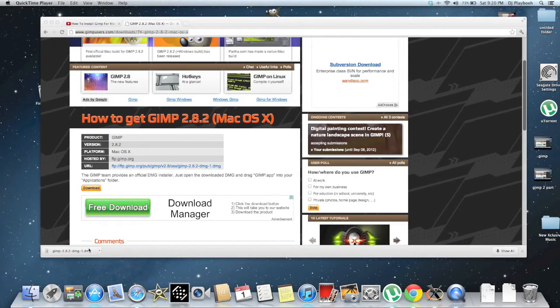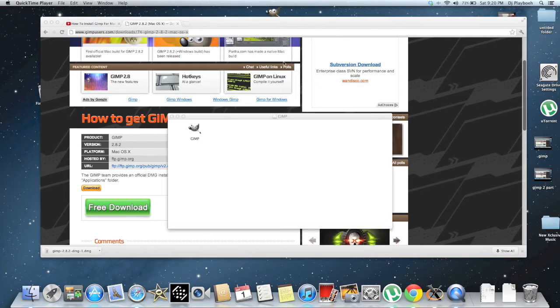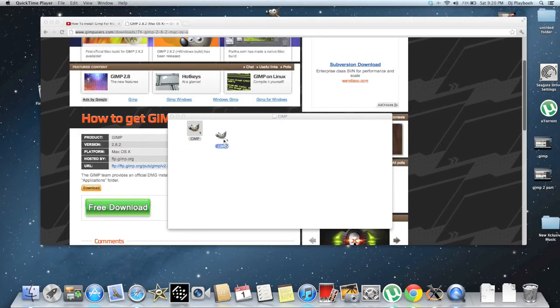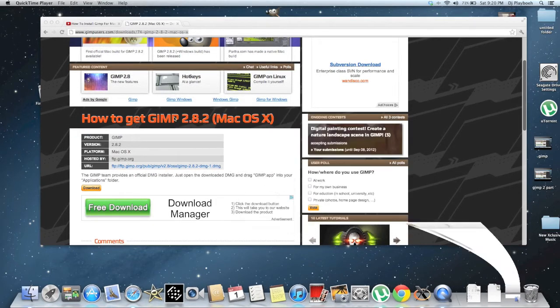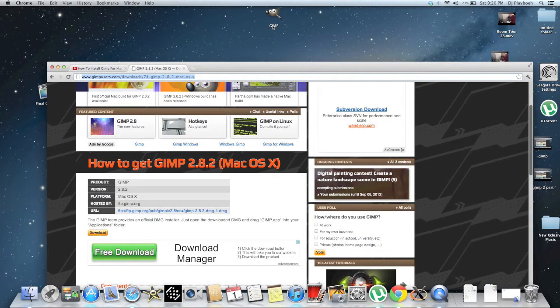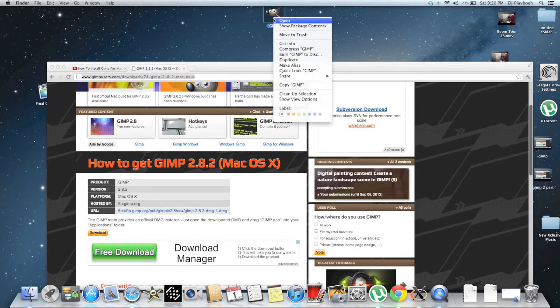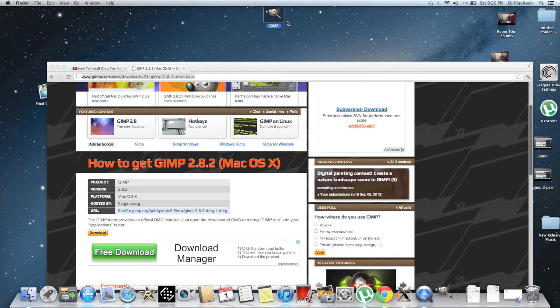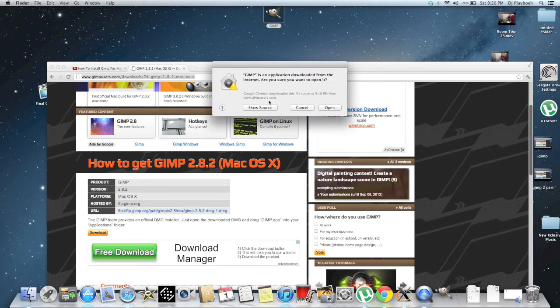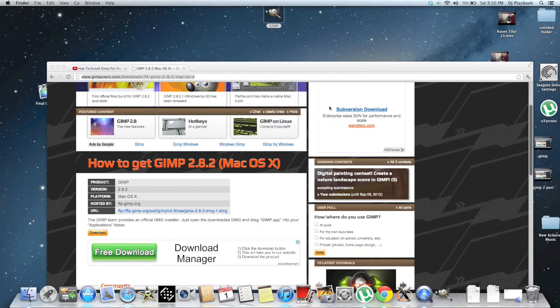So from here, just open, drag this one to your desktop, and click open to install the app. GIMP is an application downloaded from the internet. Are you sure you want to open it? Click open.